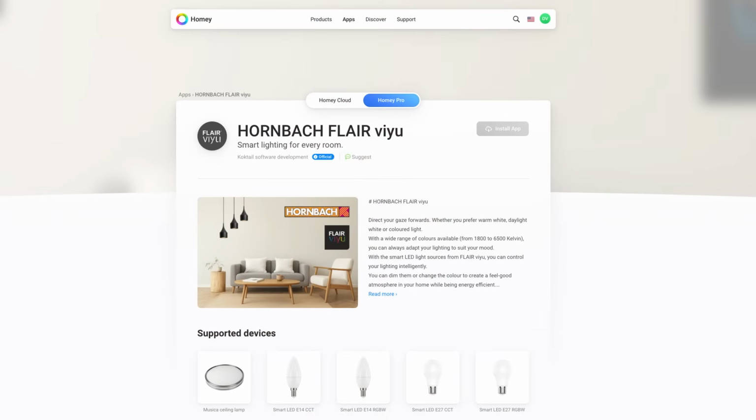First and foremost, we have Hornbach Flare Fiju. Hornbach, for the people from Europe, you might know it from Yippee-yi-yi, Yippee-yippee-yay. Great commercials. But they also have their own Zigbee bulbs lineup, which can all work with Homey through their official app. So it's a Zigbee app, which is great. You can also buy Homey at Hornbach. So you can pick up a Homey, you can pick up some lights, and be done with it.